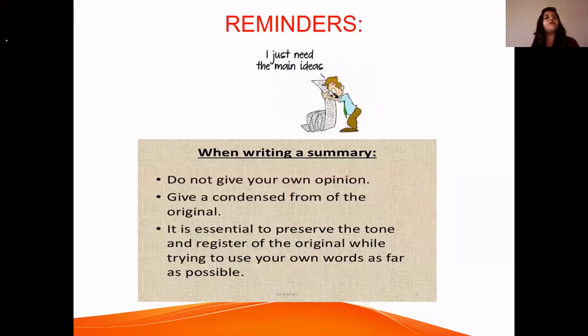A few things to be reminded of when you're writing a summary. Do not give your own opinion. Give a condensed form of the original. It is essential to preserve the tone and register of the original while trying to use your own words as far as possible.